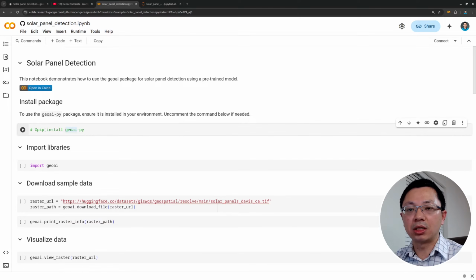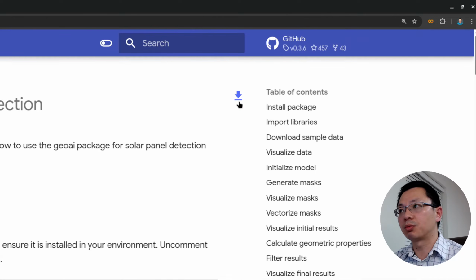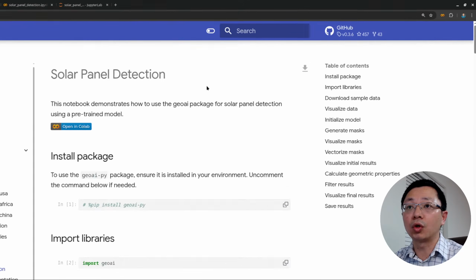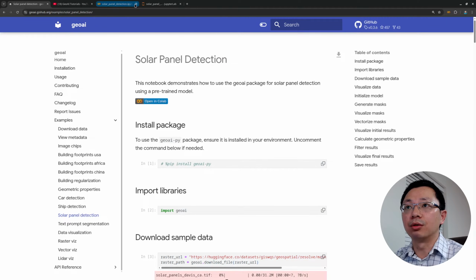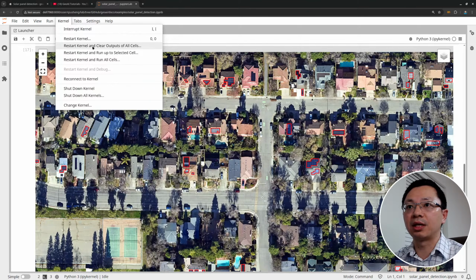Then you can uncomment this line to install the package, or you can go up right here, click the download button to download this one to your computer. Then you can run it on a local computer if you have the GPU. So I already have this on my computer here. I'm going to show you how to do that step by step.